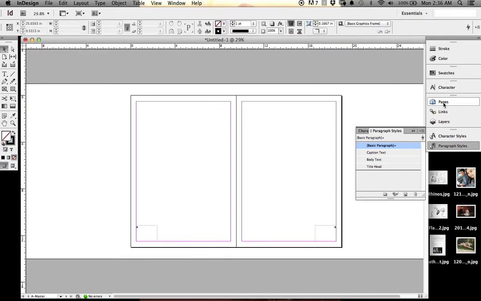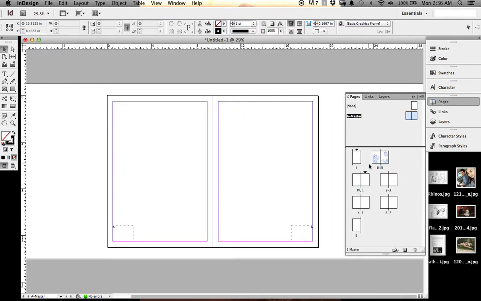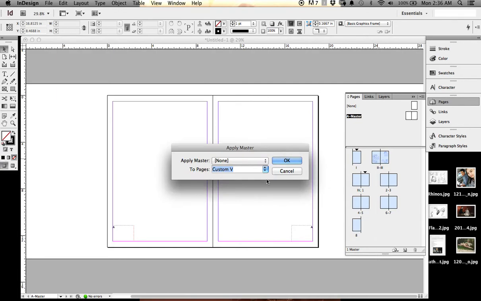So I'm going to go back over to my page tab. Here's my page tab. Now I am going to click this. I'm going to select this. I'm going to shift select the 8, which then is going to select 1 through 8, all pages between 1 and 8, including 1 and 8. And so what I'm going to do now is right click it, and then say apply master to pages.